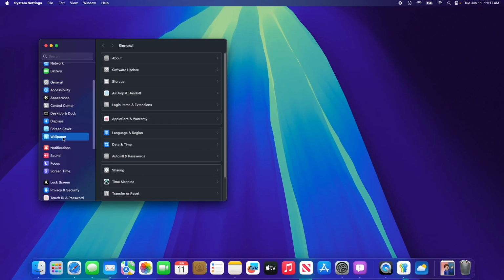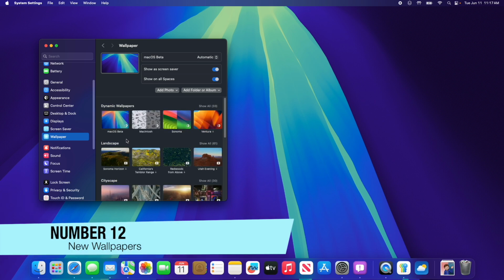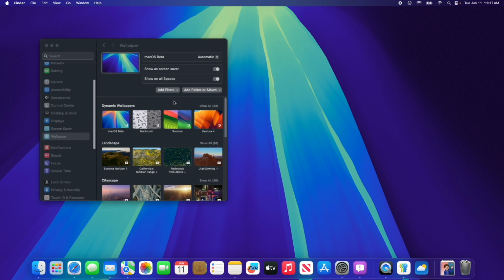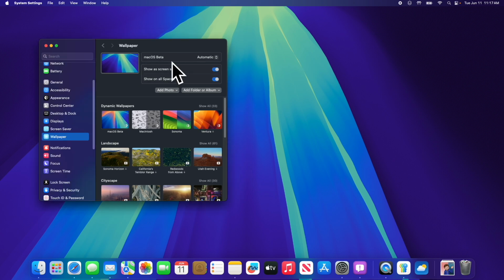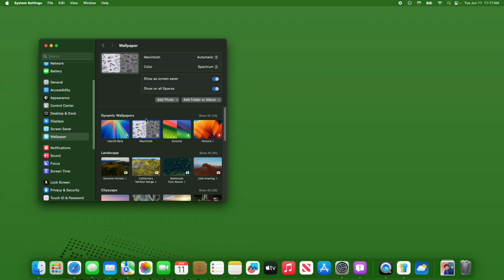Now inside of the wallpaper or screensaver settings, we have a new wallpaper. So of course we have the macOS wallpaper as you can see right here. It's just called macOS beta right now. I'm sure they'll eventually call it Sequoia, but we also have a brand new wallpaper, which is pretty cool.